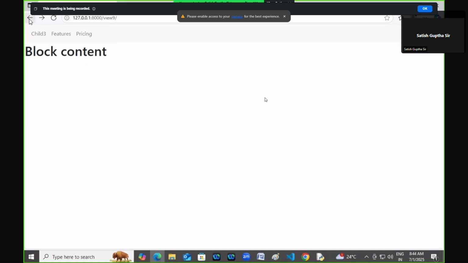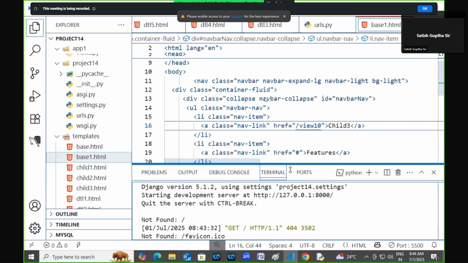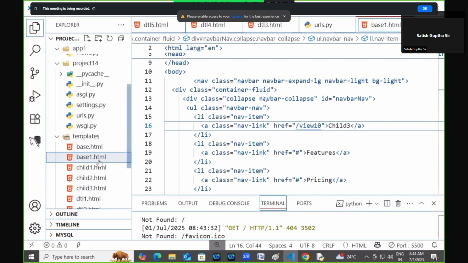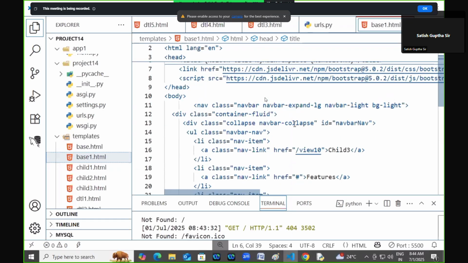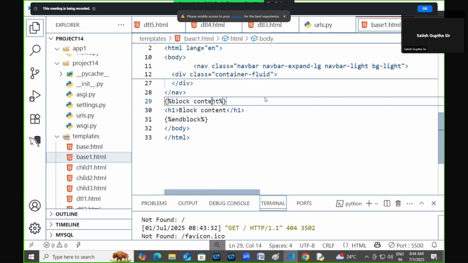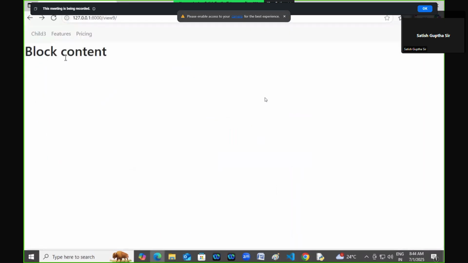Understood? See, first you run which one? Base template. This is the base template. And what is the title? Main template. See here, this is base1.html. What is the title? Main template. And what is the content of the block? Block content. Okay? So it is displayed the same thing or not? Yes.